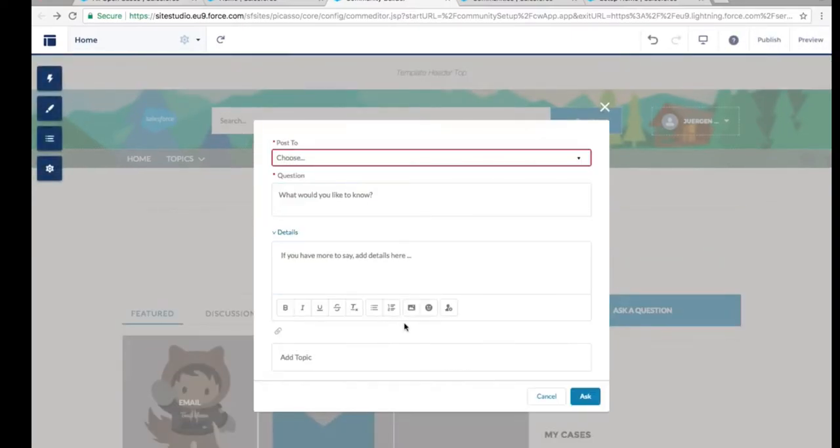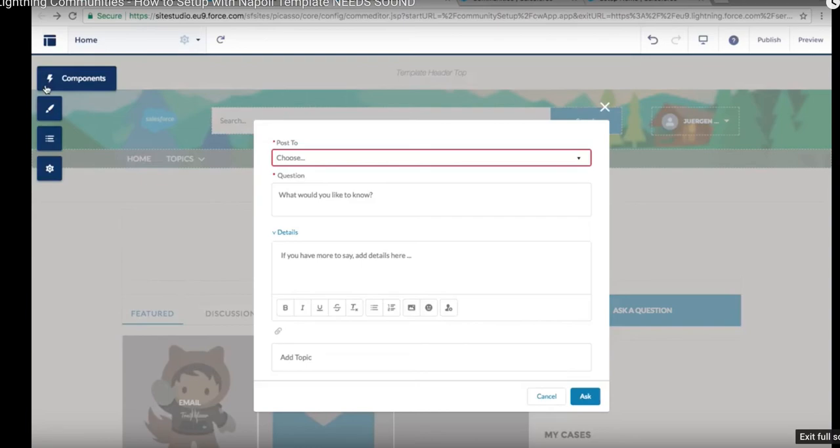Again, this is how to build Lightning communities. First, data categories, then the website, you enable it, and then you throw on components. And then you do knowledge tagging. And those are the key steps to Salesforce communities.